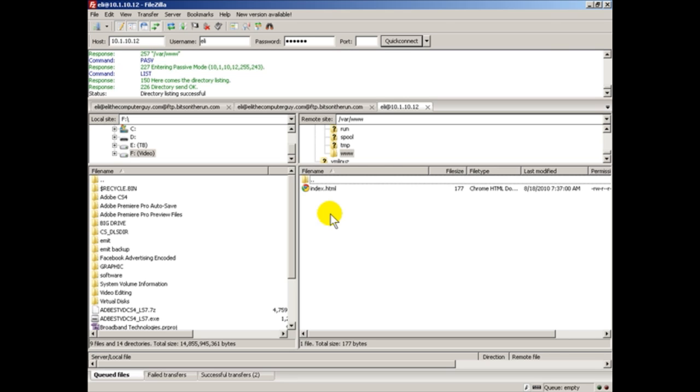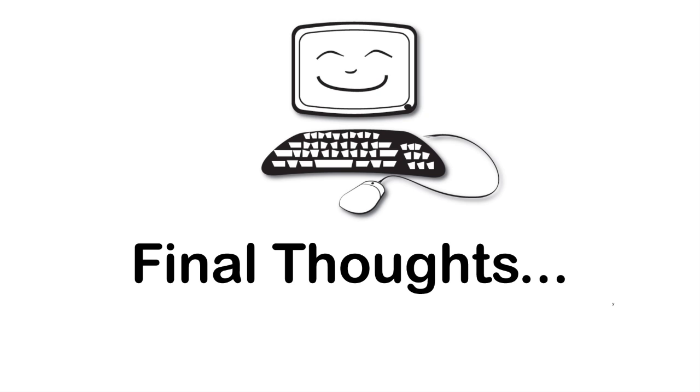So with that, let's go back out to the real world and have some final thoughts. Those are probably the most important concepts for remote administration that you need to understand: SSH and FTP. SSH allows you to interact with the server as if you were sitting right in front of it, and FTP is what allows you to upload or download files to or from the server.